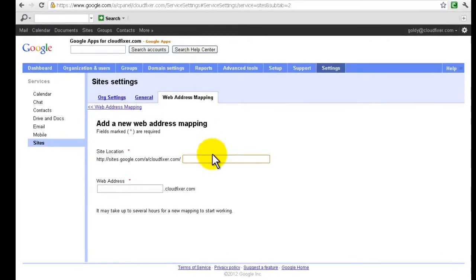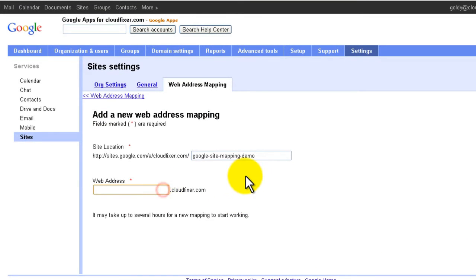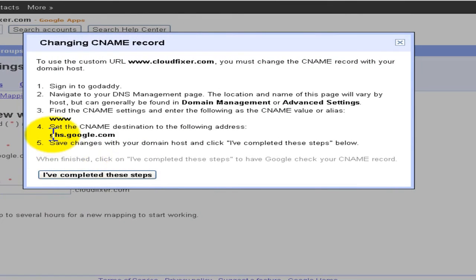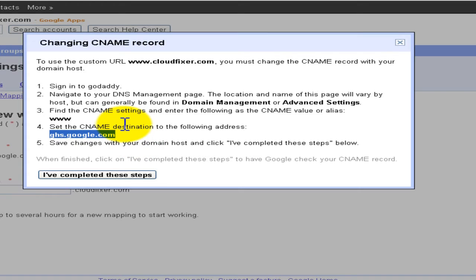Come back to the Google Apps control panel. Paste it and provide the desired name for your mapping. In our case, it's www. Click on Save Changes. Google will now ask you to create a CNAME and point it to ghs.google.com. In my case, it's www, but in your case, it can be anything which you are trying to map with.